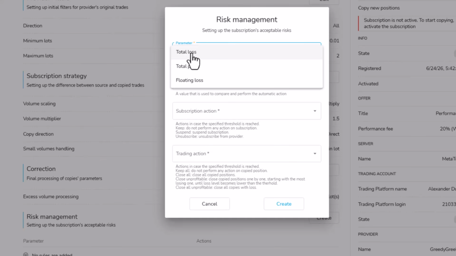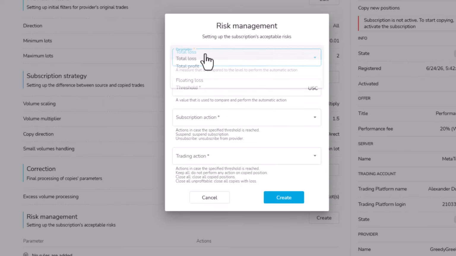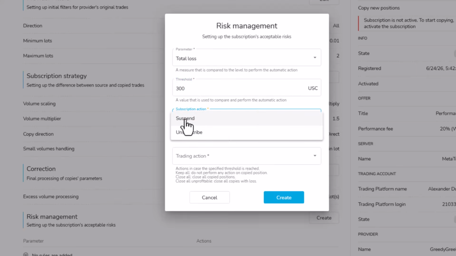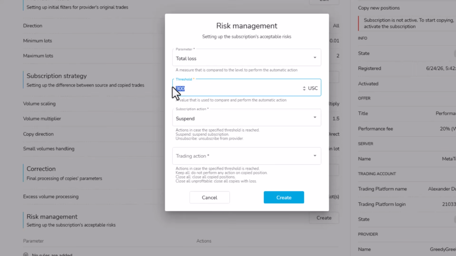If the total loss, let's say in this $1,000 account, reaches $300, then you either suspend the subscription or unsubscribe. So let's say we're going to suspend it. I'm actually going to make that low because I don't like suspending ones.